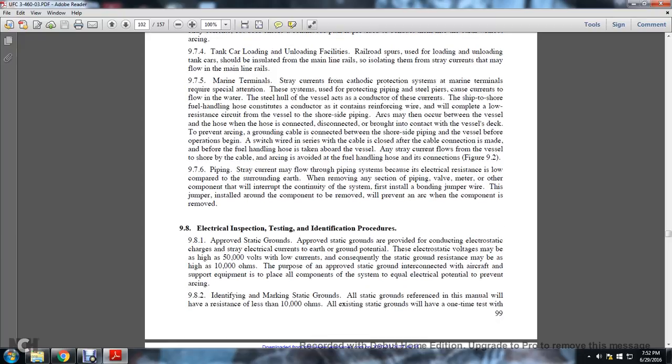9.8 Electrical inspection, testing, and notification procedures. Approved static grounds are provided for conducting electrostatic charges to the earth, which is at ground potential. The electrostatic voltage may be as high as 50,000 volts with low current, and consequently the static ground resistance may also be high, like 1000 ohms.